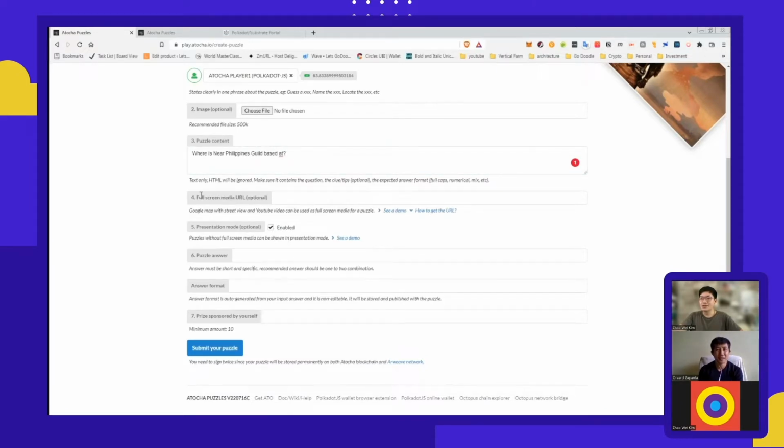Okay, so presentation mode is optional. So full screen media URL is a special feature that we have for Google Map Street View, treasure hunting puzzles, and also YouTube video. So if you are a creator that is able to create a puzzle video that can guide people to go through the story and then solve the riddle, then you can actually upload your video and it will be quite immersive. It will be full screen. So this is a function that we developed for this purpose.